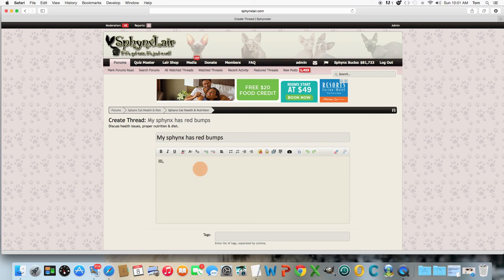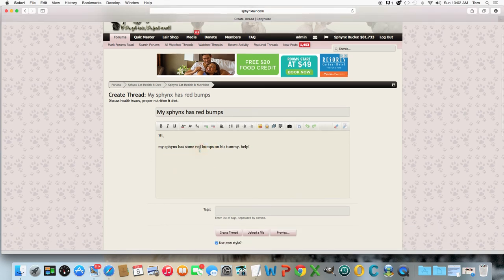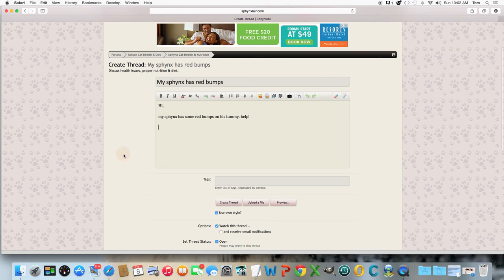Hi. My Sphynx has some red bumps on his tummy. Help. Right? Put your content in, what you want to say or ask. Then maybe you want to add a picture. It's always a good thing to add a picture to identify the problem, and people can help you more. So we're going to go here and upload a file.